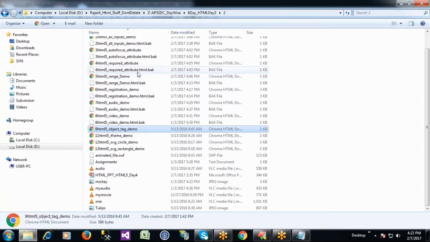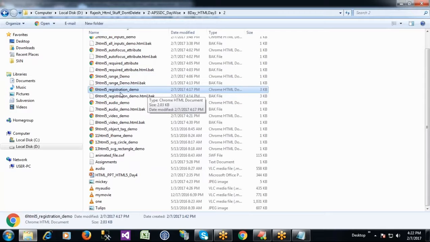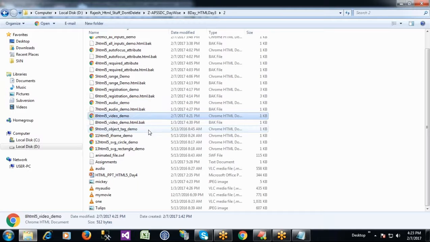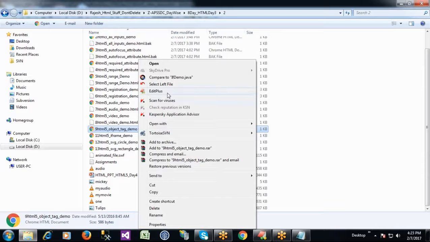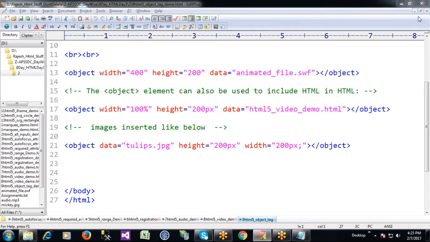Okay, so what we have learned: autofocus, required, range, registration form using HTML5, audio, video, and we are going to understand object also. Let's see what is object. Using object, you can put any object, whether it is a video, audio, anything. Here I am giving data equal to some animation, object width equal to this, height equal to this. Similarly, object width 100%, height 200 pixels, data equal to some HTML page.